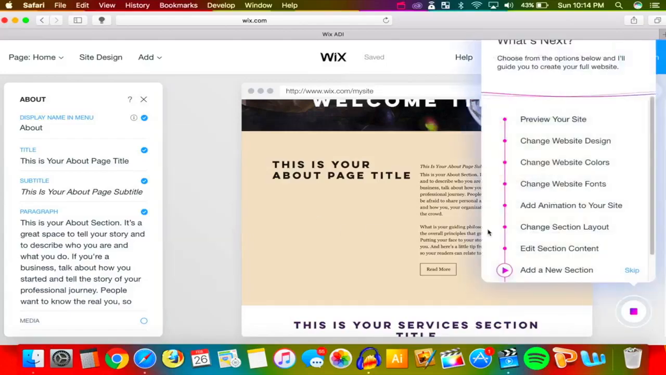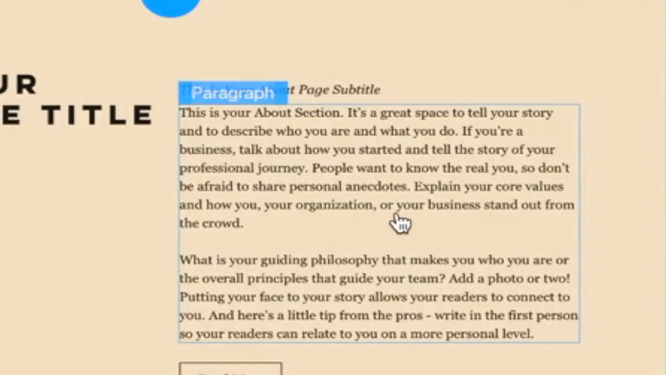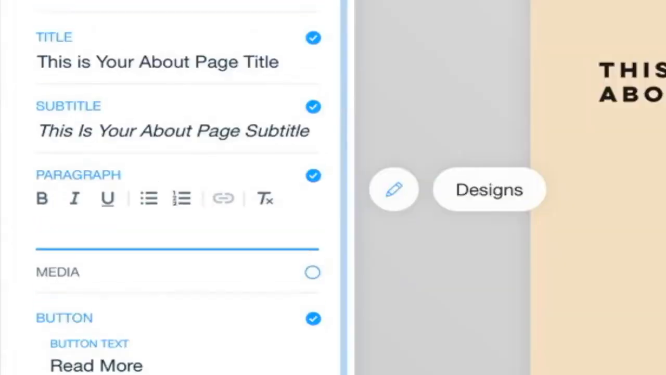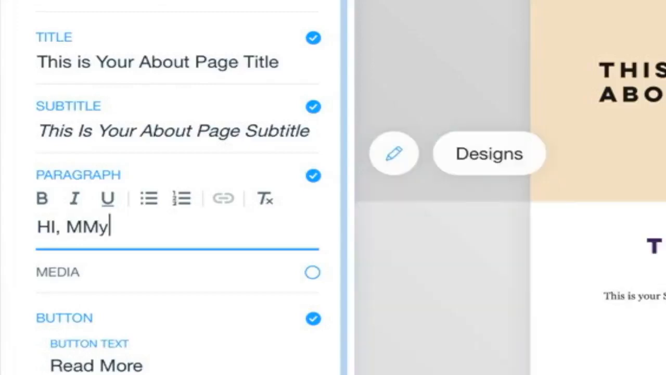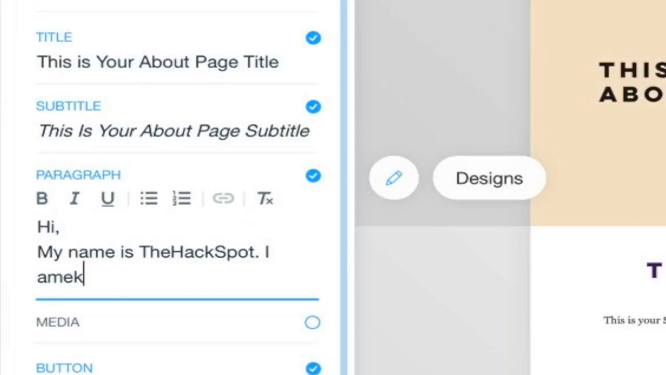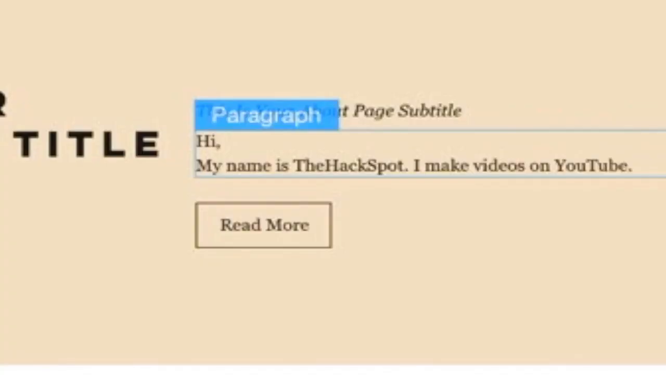Okay, so just going to pause this for a second. I can just click on it, and you guys can see that pops right here. And I can just go ahead and erase this, type in exactly what I want. So let's just do, hi, my name is, okay, there we go. Let's put an enter there. All right, is the Hackspot. I make videos on YouTube. All right. But you guys get the gist right here.